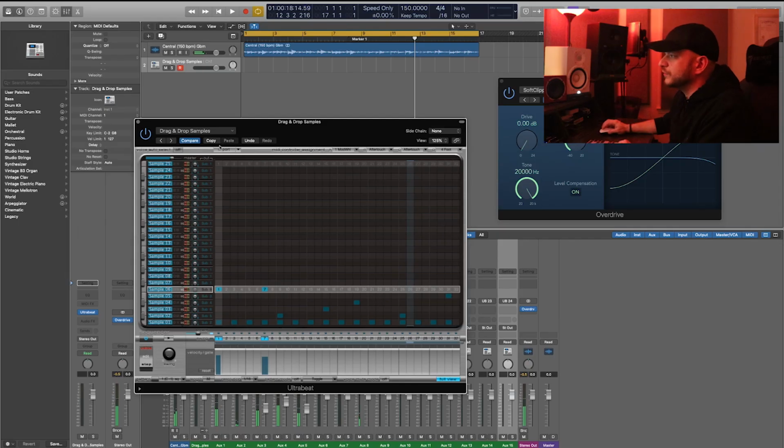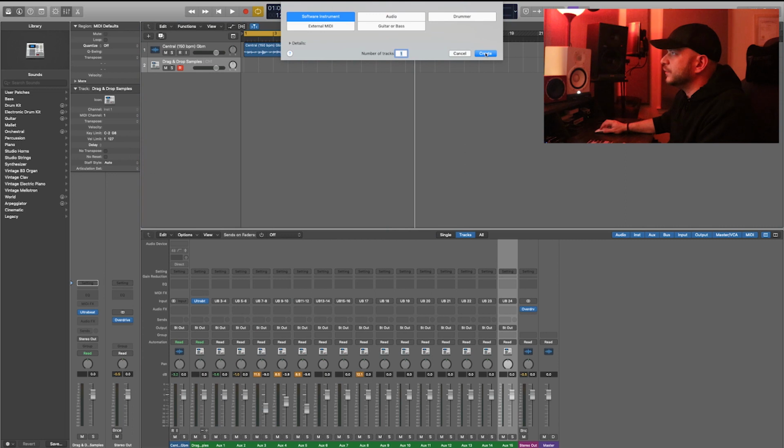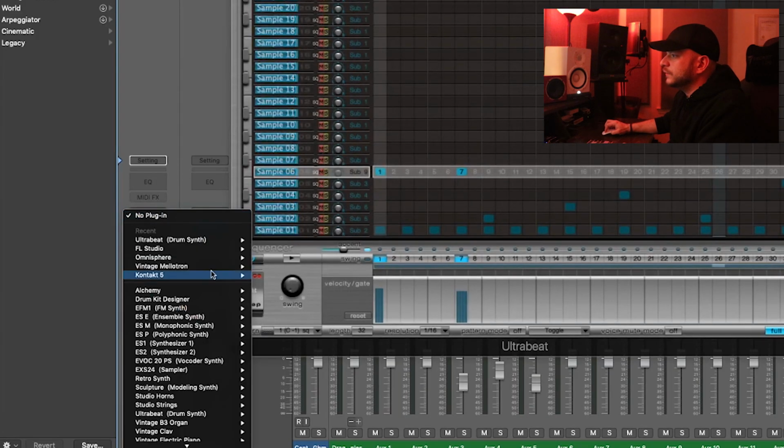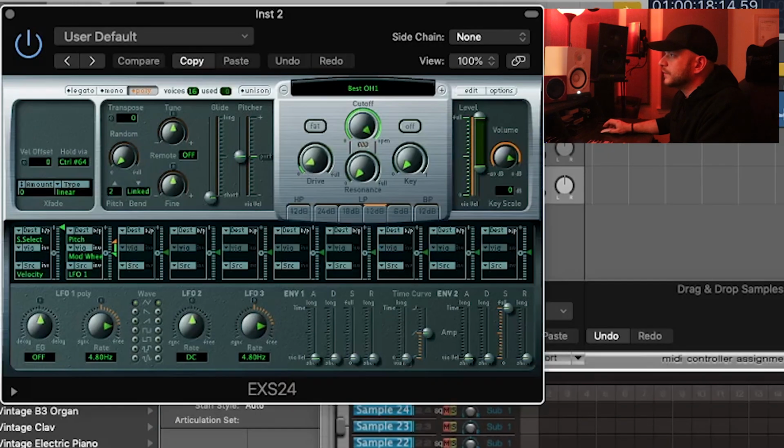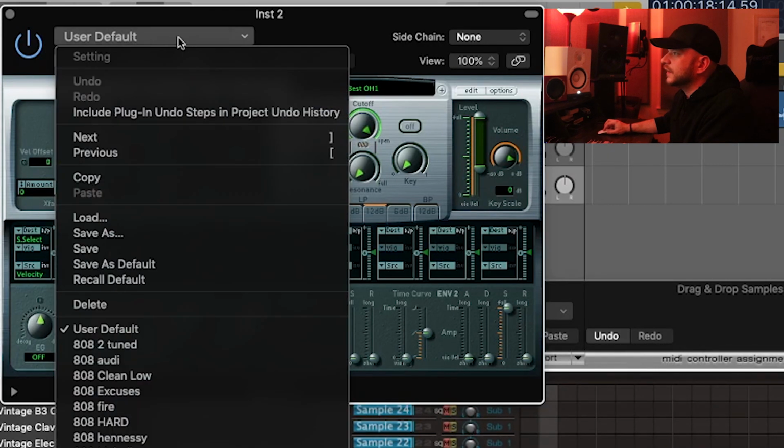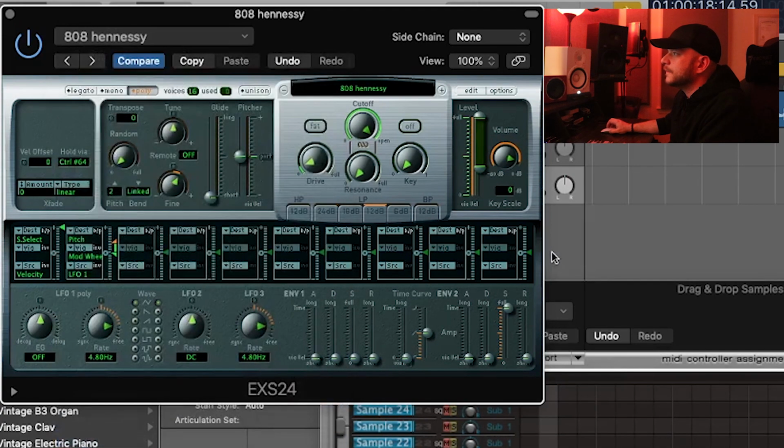Simplicity is always key. Don't overdo it. Now that we have that, I'm going to start coming in here with an 808. For the 808, I'm going to use an EXS24 in mono, and let's select an 808 that I like using a lot. It's called the Hennessy.